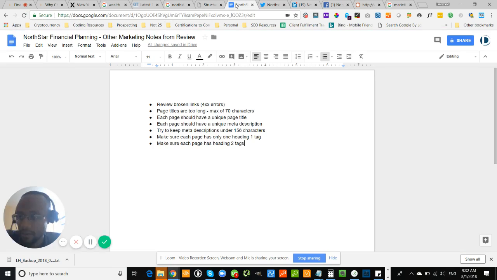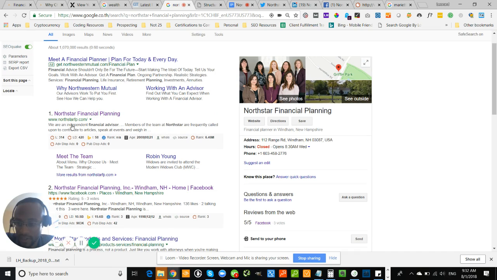Next is your meta description. So your meta description, that's simply this little snippet of text here. So this is the meta description for your homepage. We are an independent financial advisor. Members of the team at North Star are frequently called upon to contribute to articles, speak at events, and weigh in. Then you have the 3 ellipses dots. So you want to make sure that that's optimized. You want to include your target keywords for each page. And then again, you want to make sure that each page has a unique meta description.